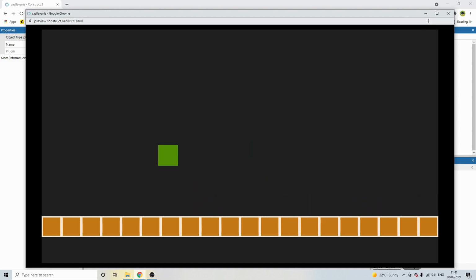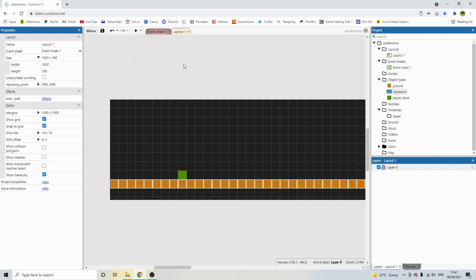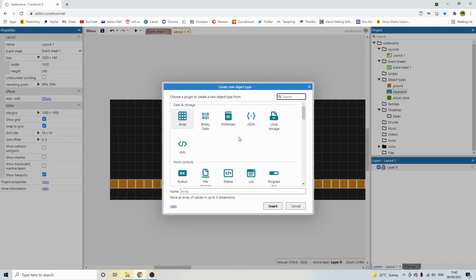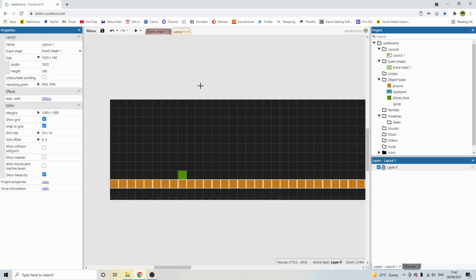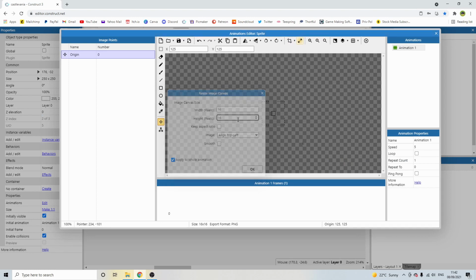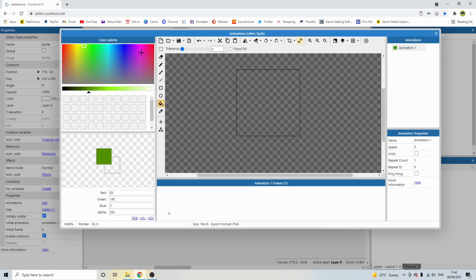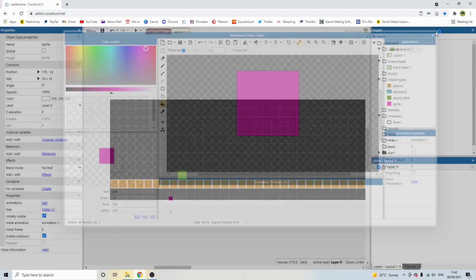So what we're going to need to do now is create a camera. So let's go back to layout 1, and this is going to have to be a sprite as well. So sprite, and again 16 by 16. It's important to keep sprite sizes consistent. I'm going to give it another color, just a very glaringly bright pink color.